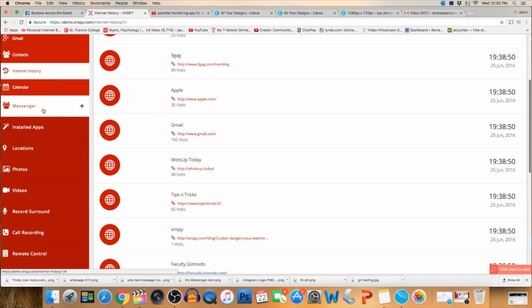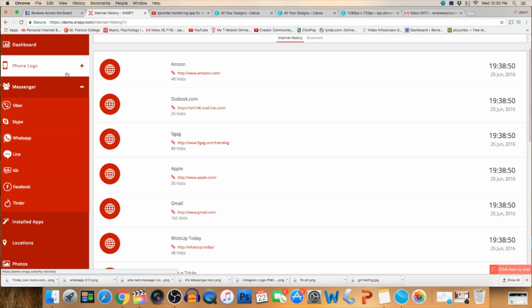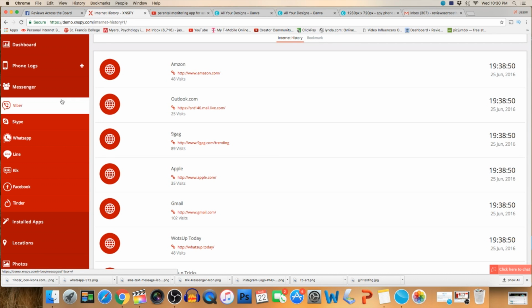Moving on to the next tab here is Messenger. Now this is one of the really more, I think, robust and popular features of this monitoring app, as it allows you to really take a look at what children are doing, as most tweens and teens, middle schoolers, high schoolers are getting on the social media. So here you have Viber, Skype, WhatsApp, Line, Kik, Facebook, and Tinder. And recently, XNSpy has added Instagram, which is a popular messaging mode for many tweens and teens.